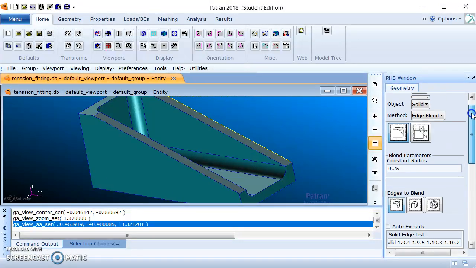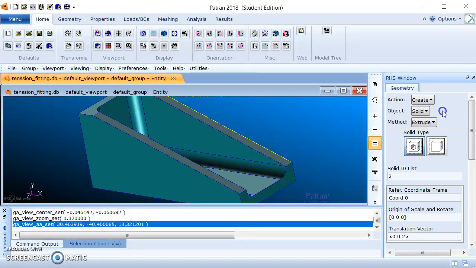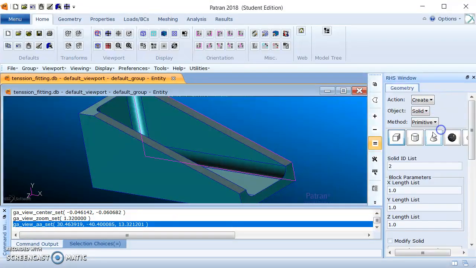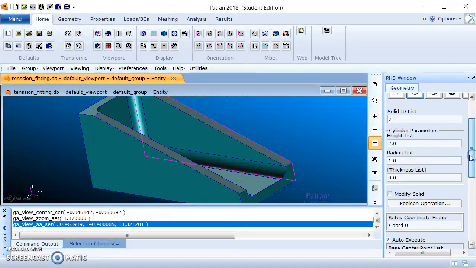Now we go to create solid primitive. We are going to select the cylinder figure. For height, we're going to put 2. The radius is going to be 0.25. Thickness is going to be 0.